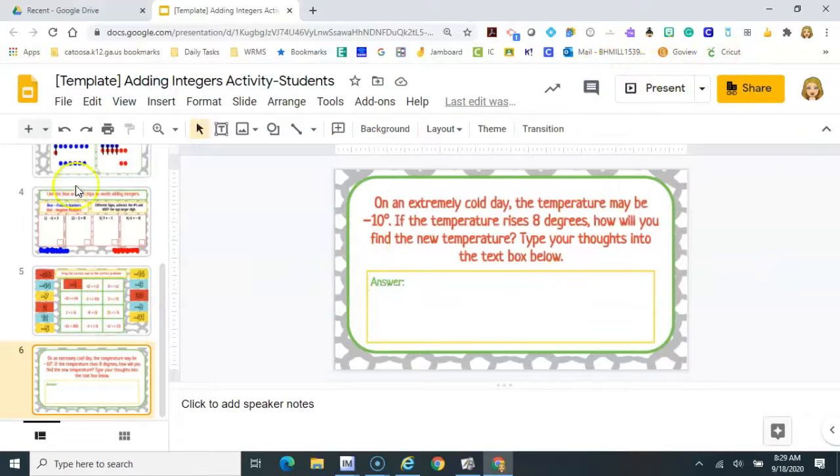So everyone will have this on Friday. You'll answer this, and then you will just submit it right in Google Classroom. Questions?